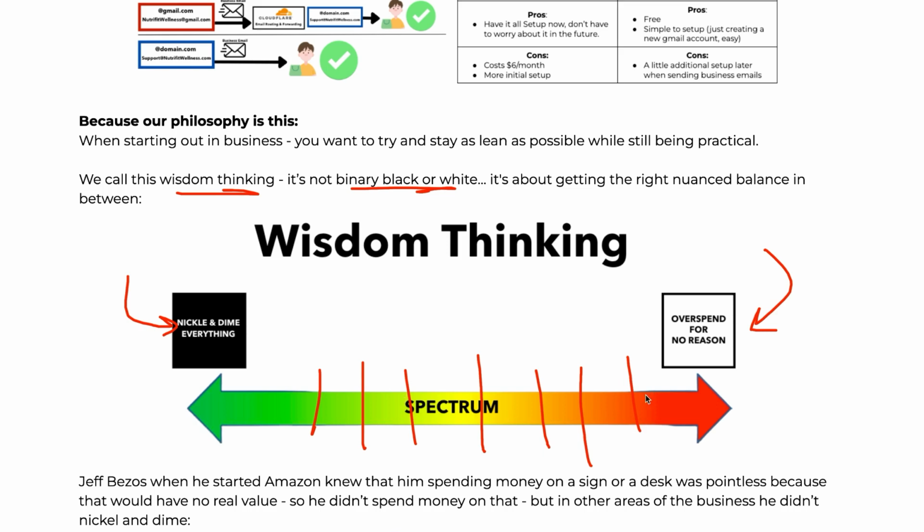It's not about, yes, make sure you overspend and buy everything. And it's not about, yes, let me make sure I nickel and dime everything. It's about understanding where to actually spend the money. Where is it going to be more bang for your buck? Where is the return on investment going to be?